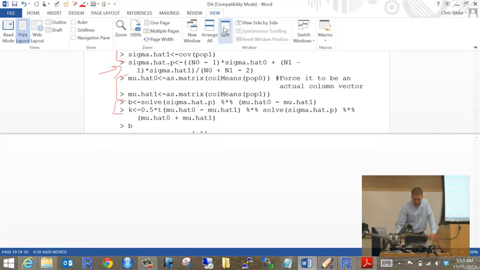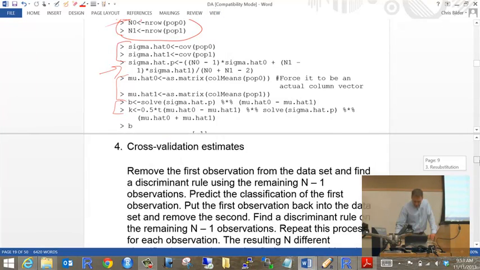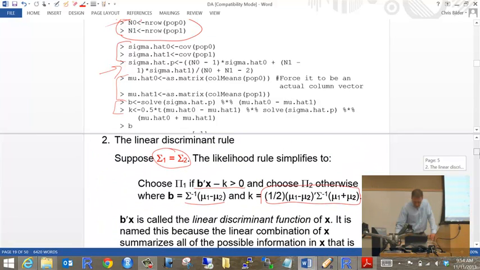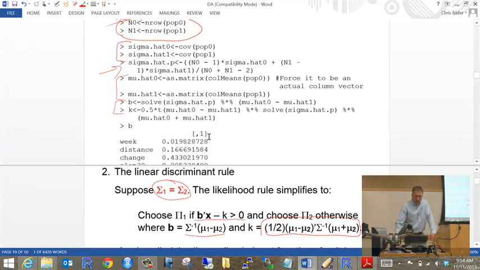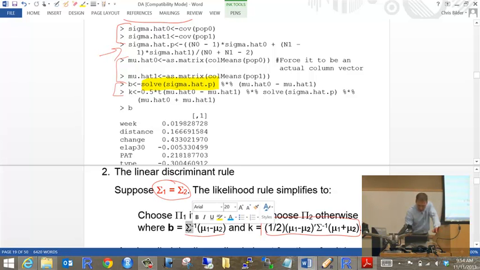Just to review that, let me do a split screen here. This is a little out of order, but I think we can still do this. On the bottom here, you're going to see my B prime X minus K. In the top there, you see my actual code. So what I need to basically do for B here is find the inverse of my covariance matrix. So that's what I'm doing here.